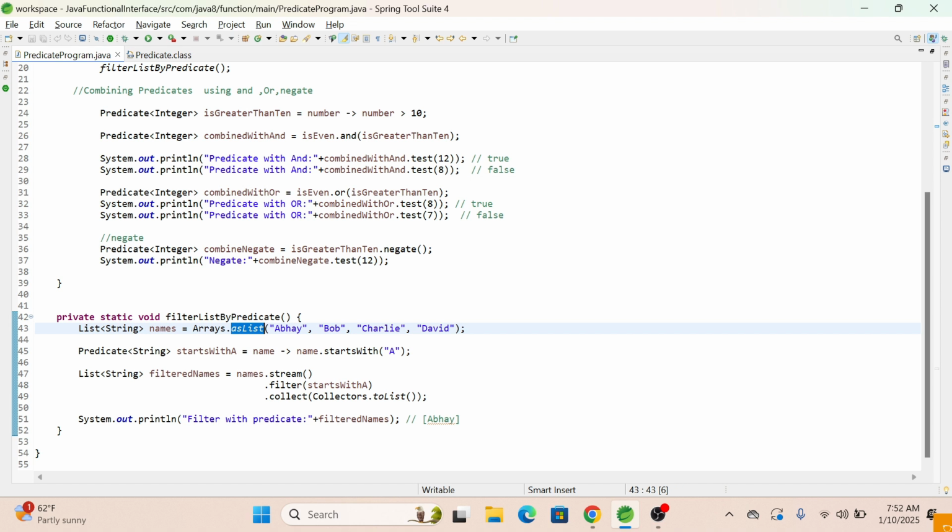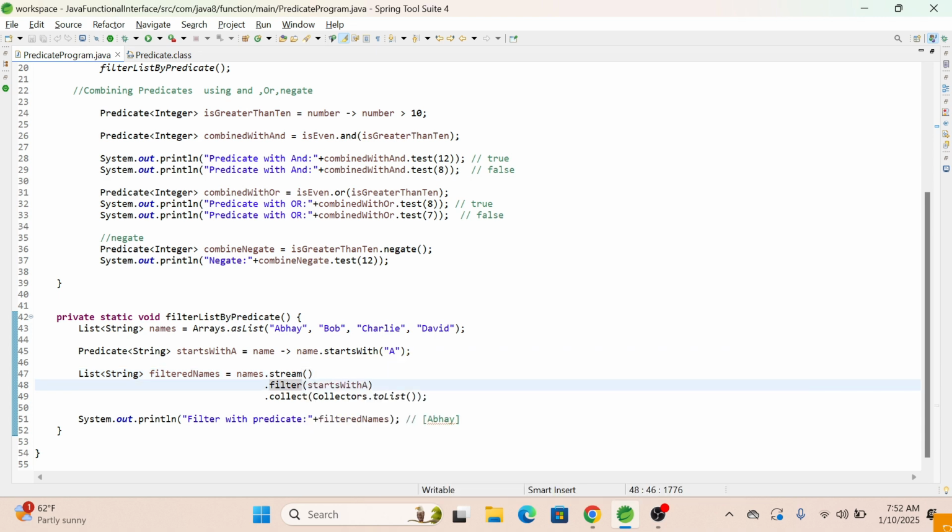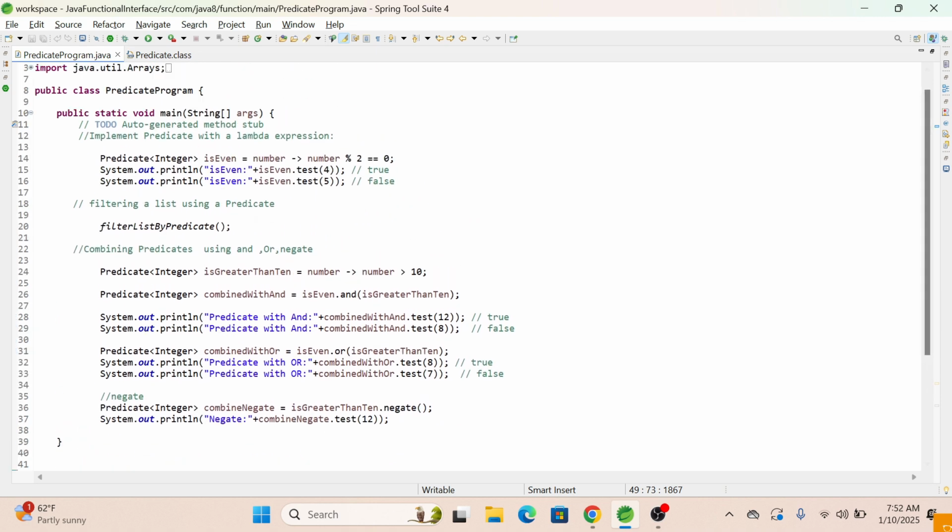Now let's see how to filter a list using a predicate. We have one list, and we have created a predicate here, checking whether the name starts with a. Here we are using streams and calling filter, and inside filter we are passing this predicate. We are checking whether each element of the stream starts with a or not. Whatever starts with a, it returns.